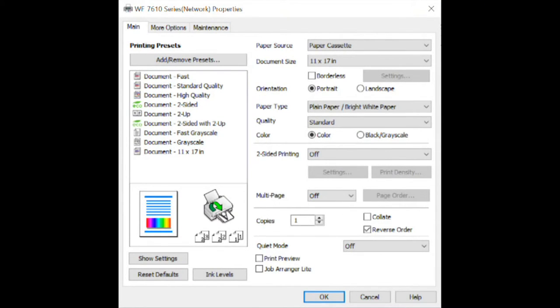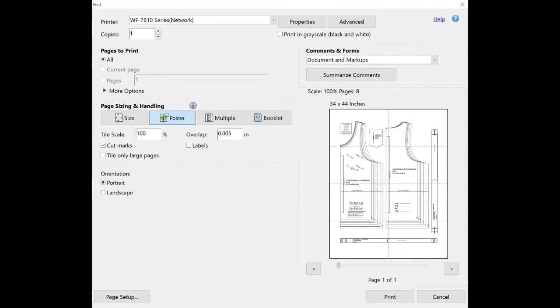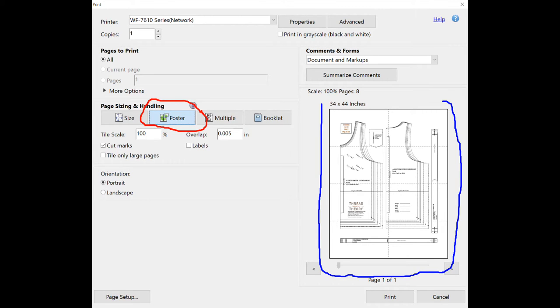The key thing here in the properties dialog for the printer is to make sure that you have the proper paper selected and you have the proper document size selected. The first thing that you want to do is to select poster. When you do that, it will take the entire 34 by 44 inch version of the copy shop pattern, and you'll see over here in the preview that it spreads it out, tiles it across all of the 11 by 17 inch pieces of paper.